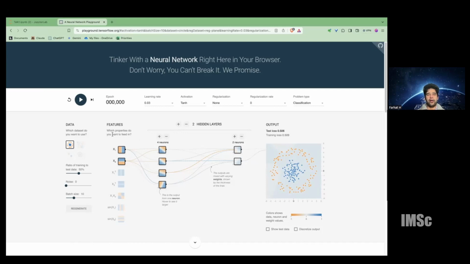And this tells you what kind of features you want to feed in. So in this case, you have X1 and X2, which are labeled like this. This is X1, this is X2. We can choose the learning rate. We can choose the activation function between these 4 functions. We can choose regularization if you want, the rate of regularization, and the type of classification problem that we want. And there are a few other features as well. And let's see what happens if we start training that.